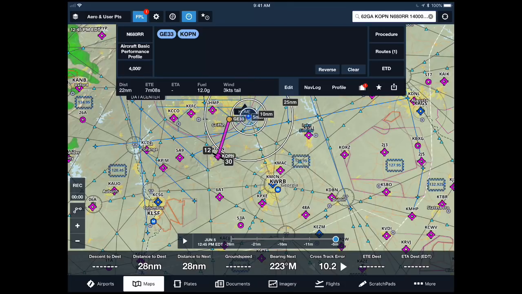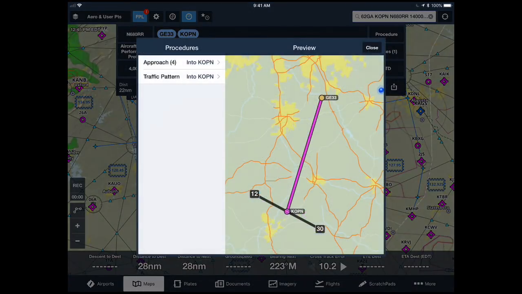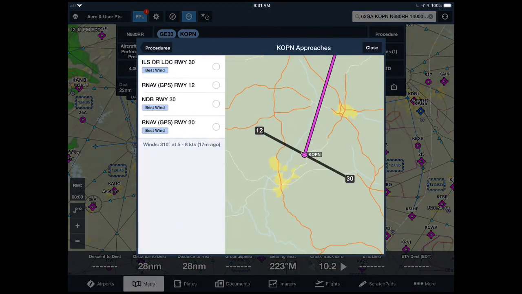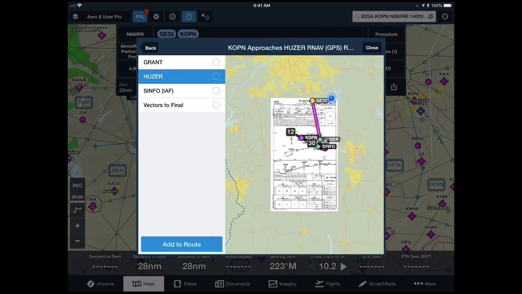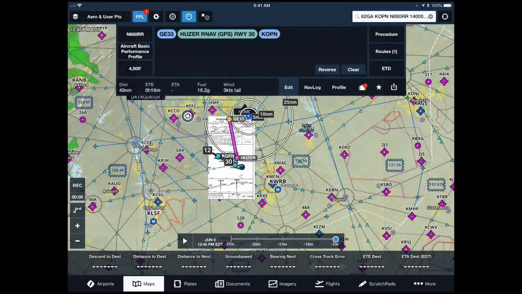Well, in Garmin Pilot, I would just pull up the approach plate, and that's pretty much the end of what I can do. Where in Foreflight, I would actually come in and edit my flight plan, and I'm going to go to procedure. I'm going to tell it I'm going to run an approach. I'm going to tell it I'm going to fly the RNAV 30. It's going to ask which approach. So I'm coming from the north, so I'm going to go in at Hutzer. And so it loads, and then down here I just tell it to add to route.